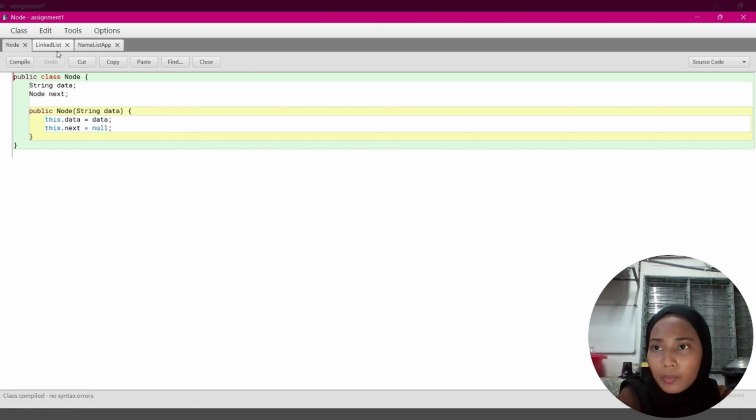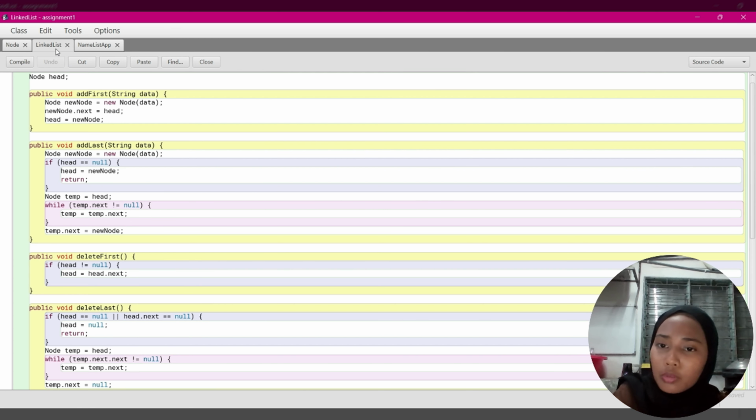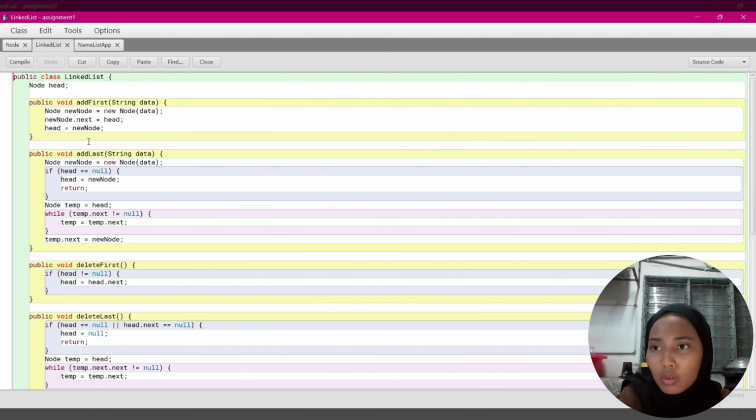Okay, so next we're going to go to the linked list. First we have the LinkedList class that manages all the nodes, and it keeps track of the first node called head. Then we have the addFirst method that adds a new node right at the beginning of the list by linking it to the current head and then updating the head to this new node.